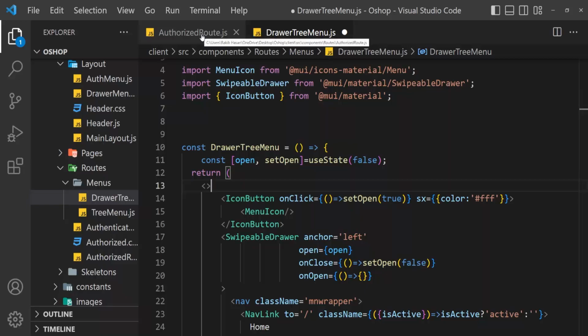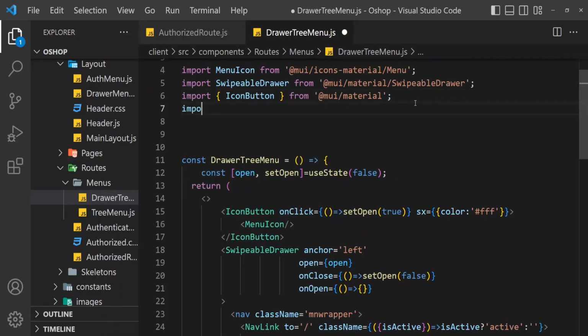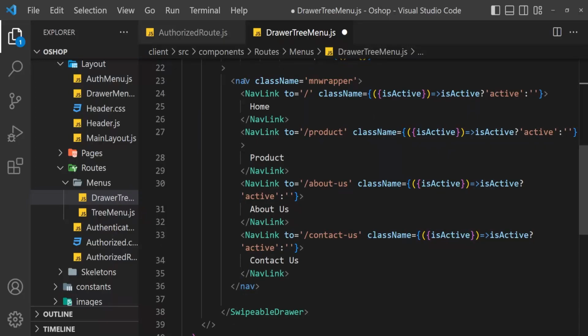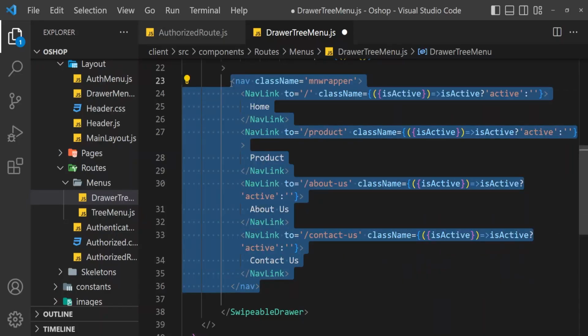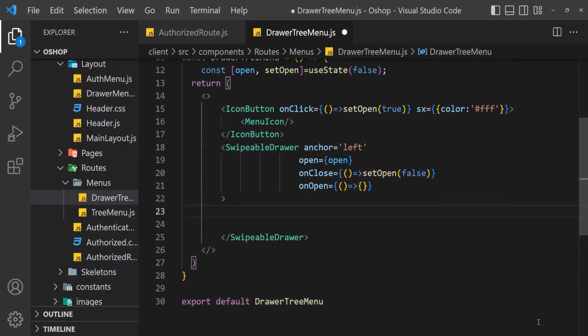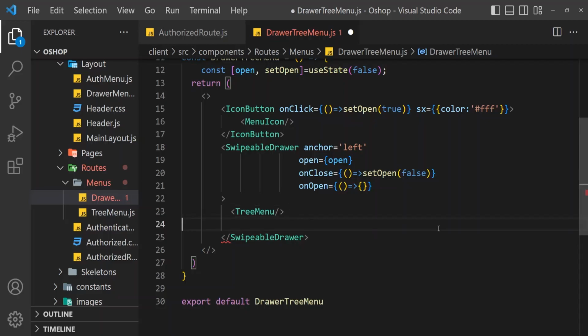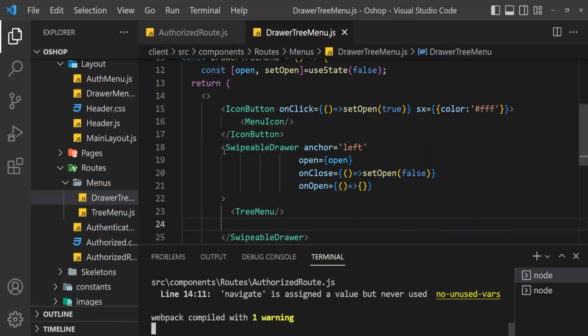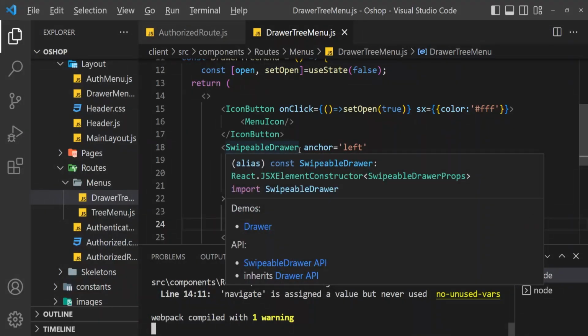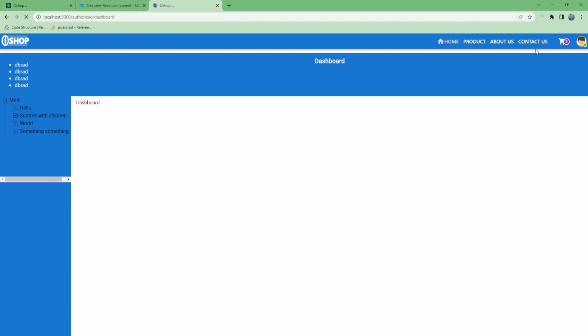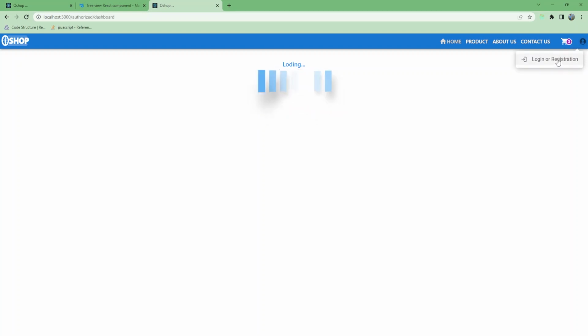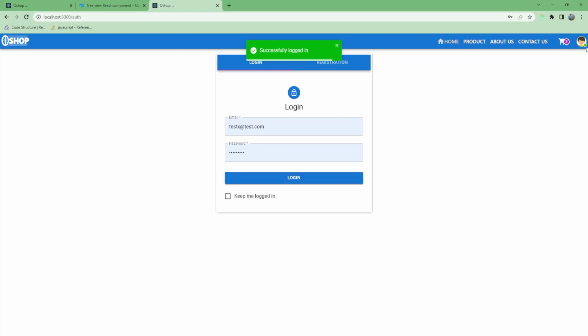Okay, then authorized. Then we need tree menu to import there. Import tree menu and after that remove this tree menu. Sorry, this nav class. Okay. Import tree menu, close tag, then save this file. Save all, not saved. Then open browser. Login, registration, dashboard.